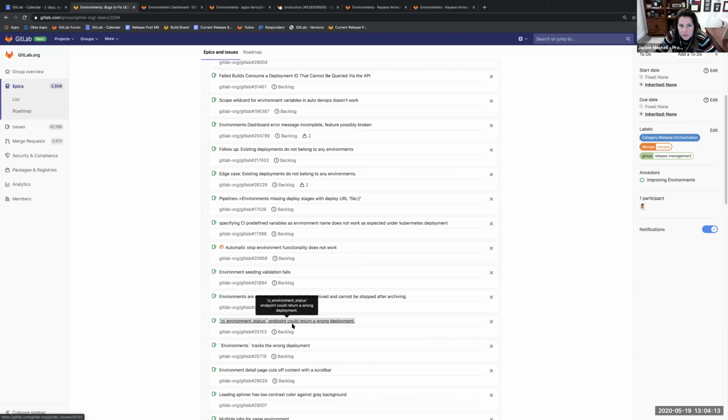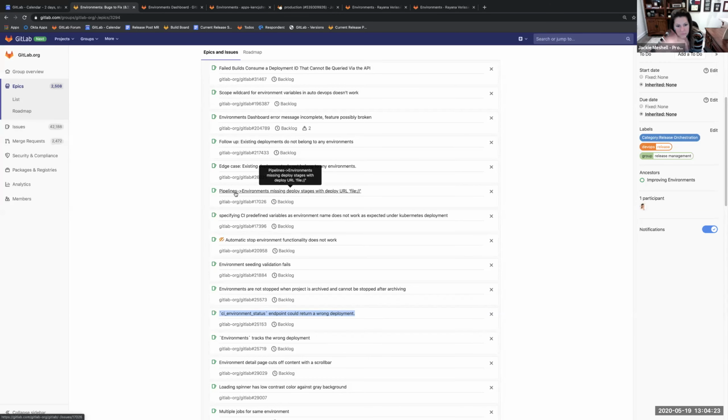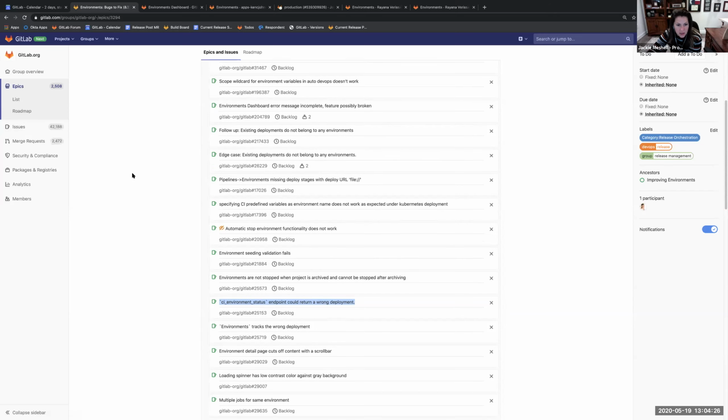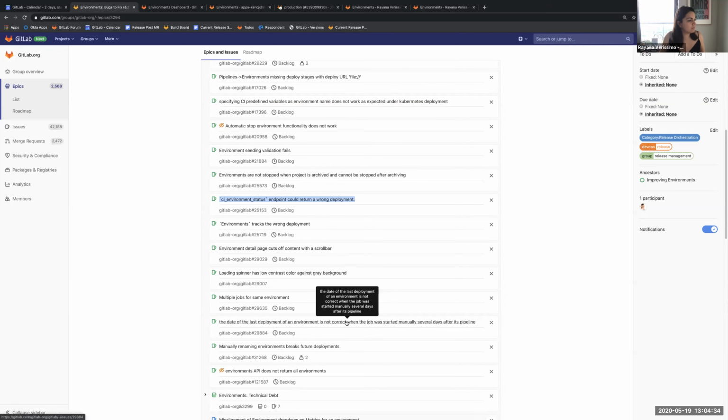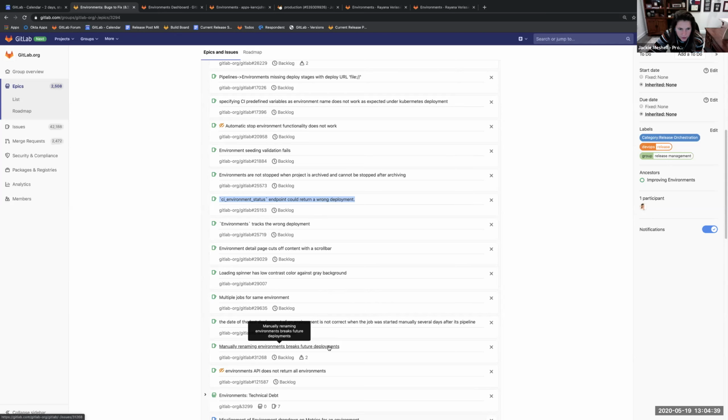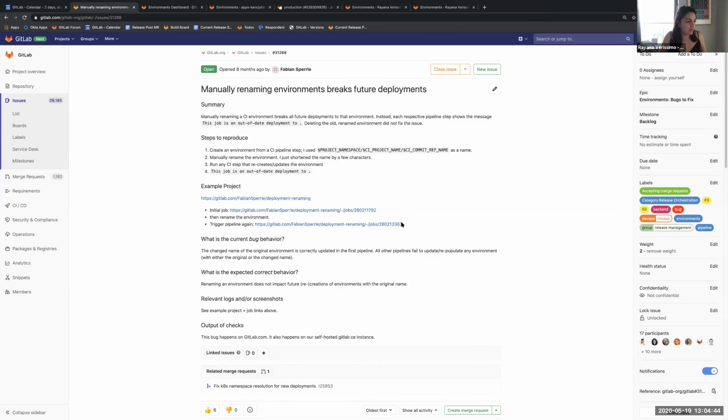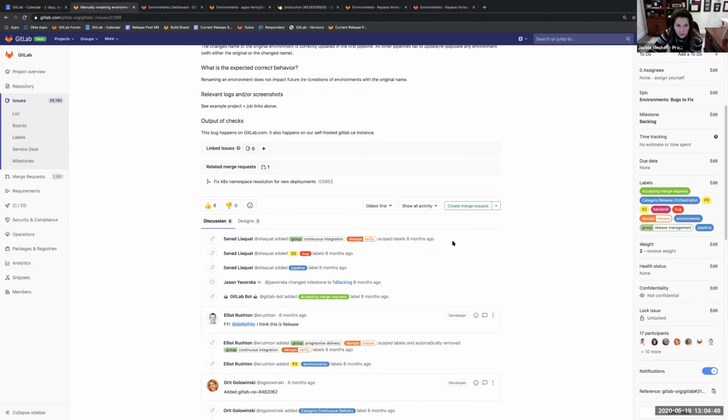This is an endpoint problem. So it's a bug that's in the back end. So that's the kind of stuff that I'm like, okay, this one is fine to keep in the bugs, because it's not going to matter what we do, no redesign is going to fix that, because it's an endpoint issue. This is also an endpoint issue. And then manually renaming environments breaks future deployments. Yeah. It's weird. And it's also crazy that this is still out there.